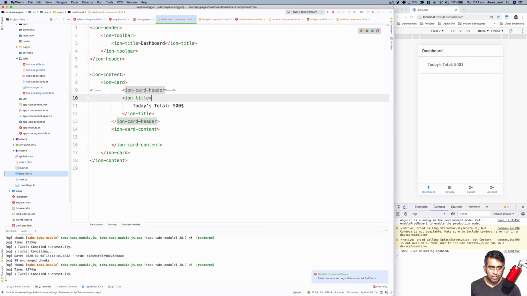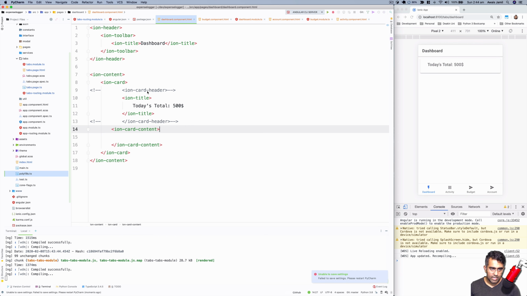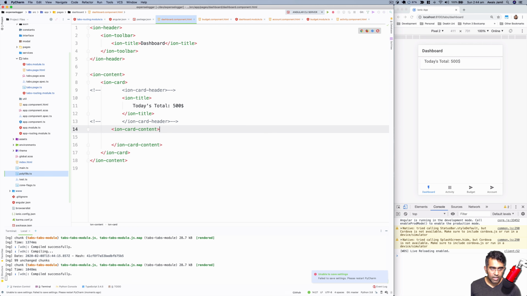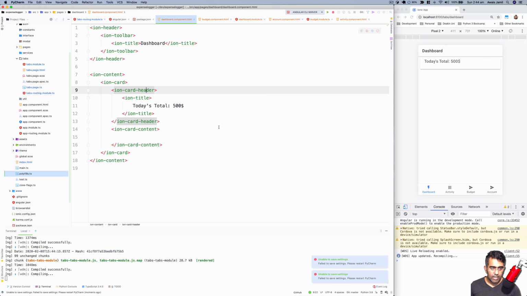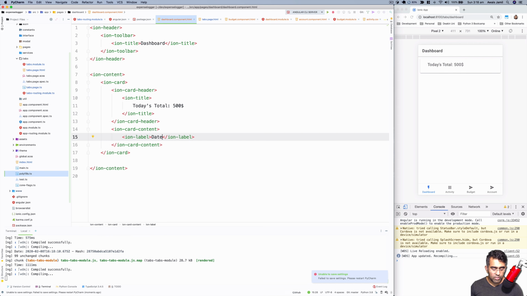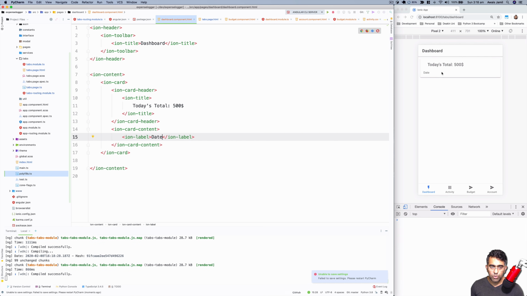What if I just comment this header? Let's see what we get now. Okay, now not really nice. We don't have the header, so I'm just gonna leave that there. The label for a date, so I'm just gonna type label, and what today's date is gonna be, it's gonna show up here.